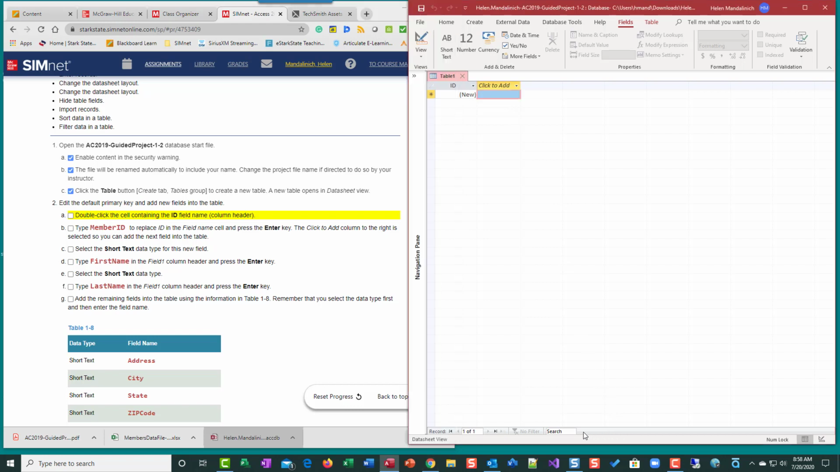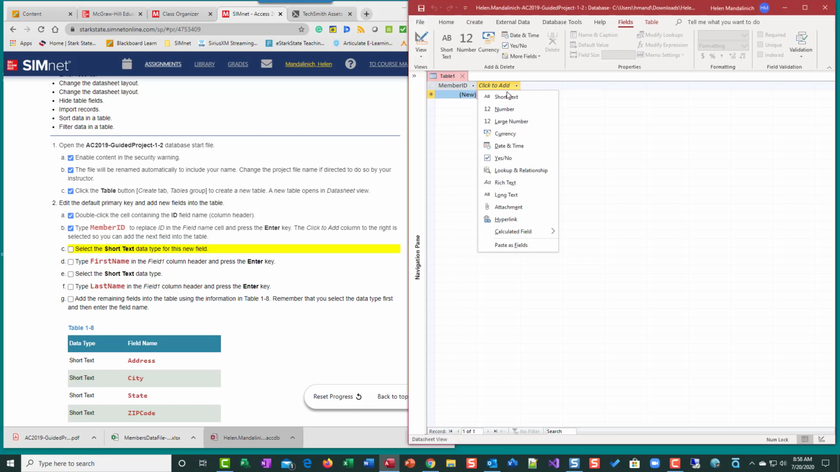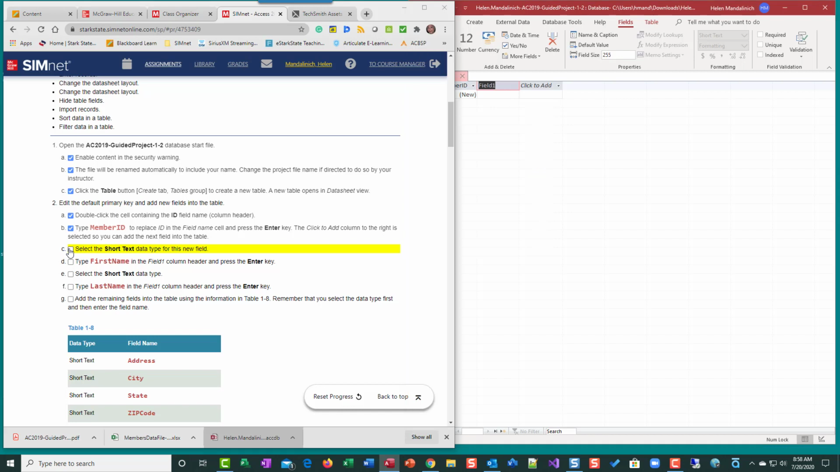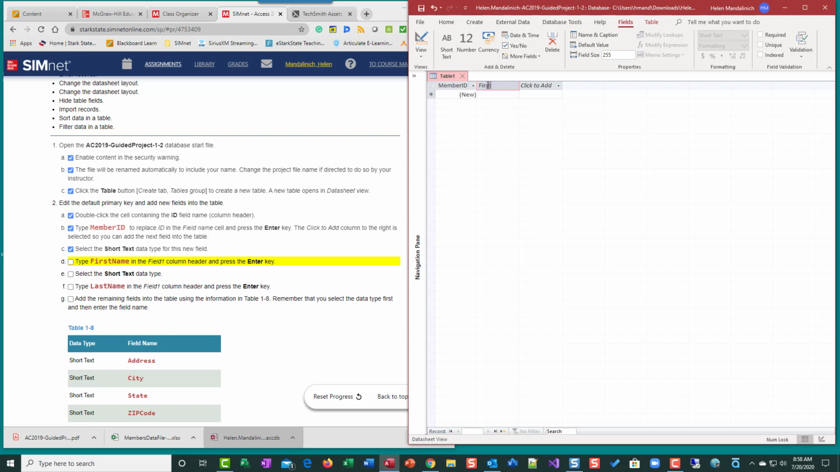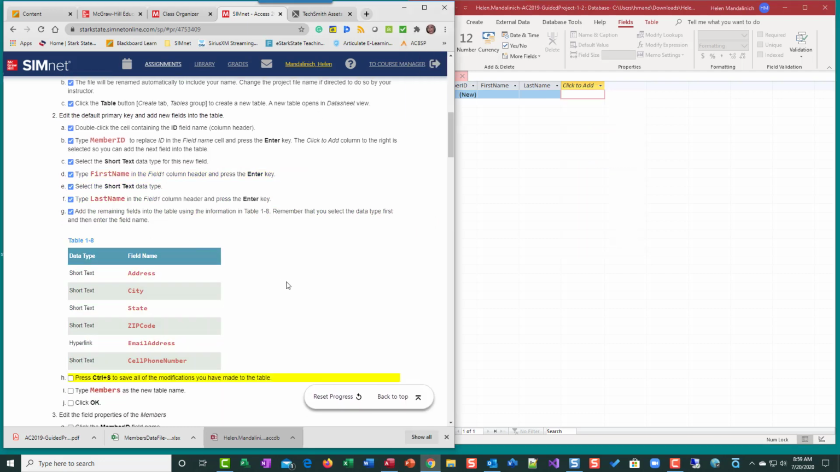So we're going to first of all select the ID field name by double clicking, and we're going to change it to member ID, and then we're going to hit the enter key. It moves us to the next field where we can pick short text, and then first name, enter, short text, last name, enter. So we have these done. We're going to add the rest of these.